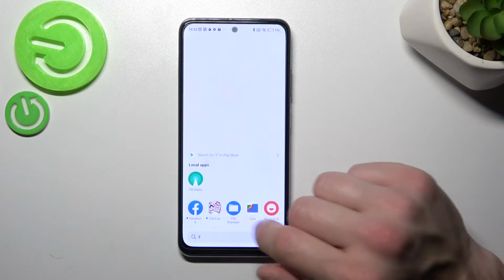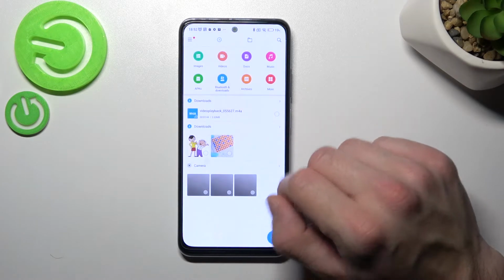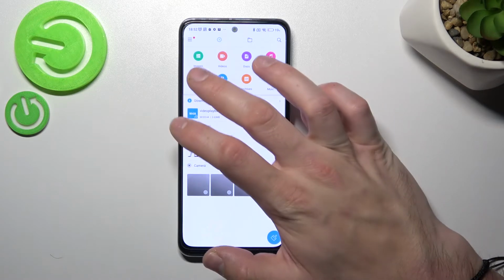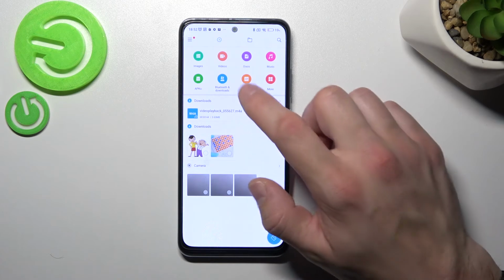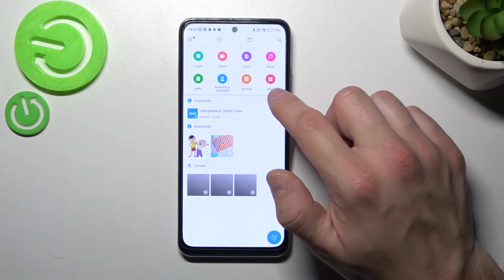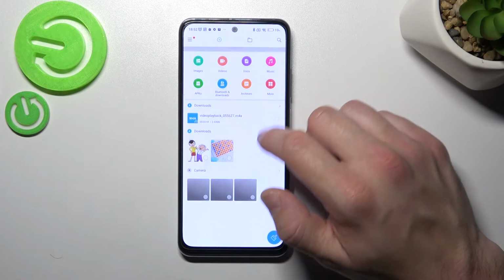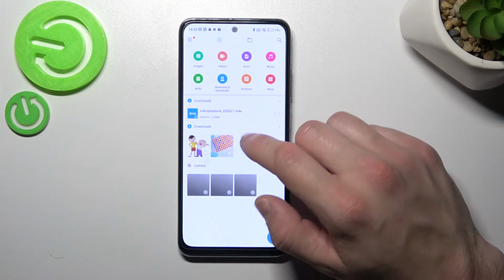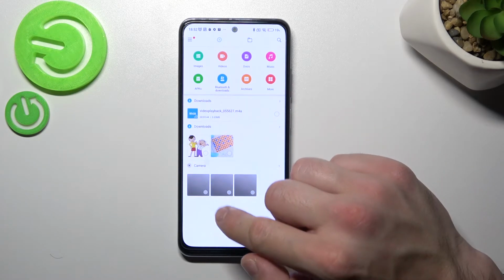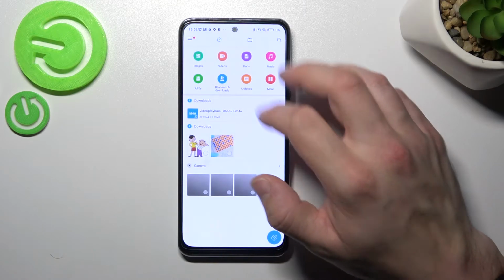So firstly, let's enter File Manager, and as you can see right here from the homepage of this app, you've got access to your images, videos, documents, music, applications, Bluetooth and downloads, archives, and more. Also you can see recently downloaded files and camera on the homepage.